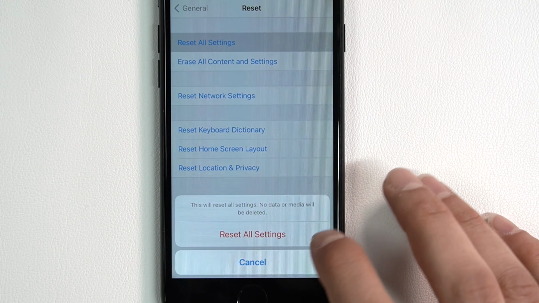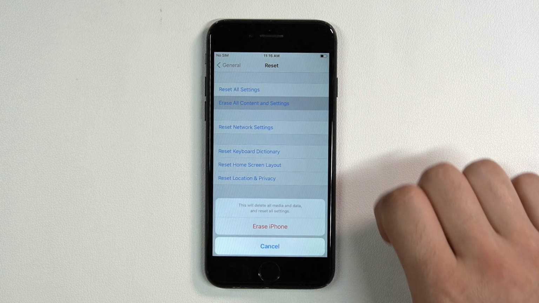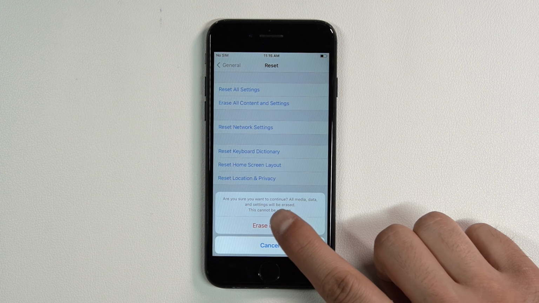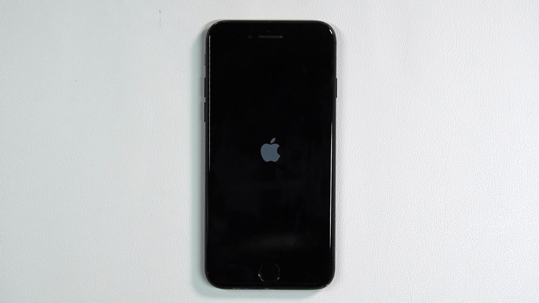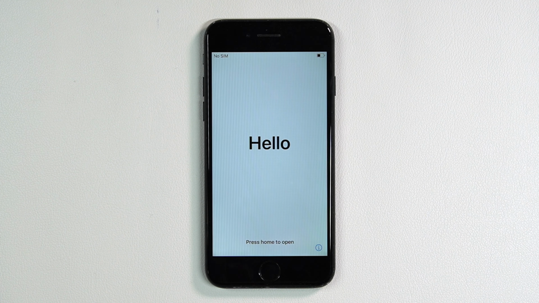Alrighty, the next option is erase all content and settings. This option will factory data reset your phone. So you know when you buy your phone brand new and you turn it on, it takes you to the hello page, and you select your language, you select your country, and then you set your phone up. If you erase all content and settings, that would basically take you to that page. It will wipe everything off of your phone, and if you don't have a backup, your information will be gone forever.